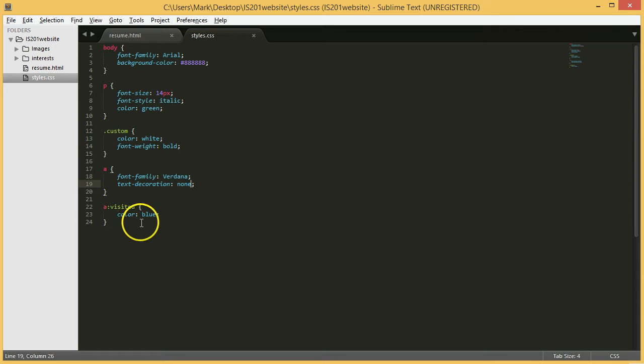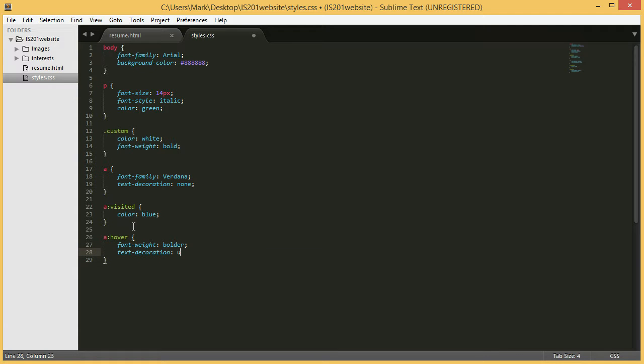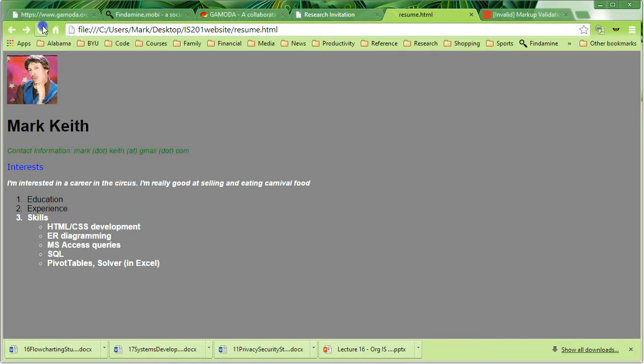Next though, I want to do something kind of funky when I hover over the A. A has another state. Hover. When I'm hovering over A, I want the font weight to be bolder. I want the text decoration to be underline, and that'll work. So save that. Let's try that one out. Refresh. Now I hover over it. It's bold, and it gets underlined just when I hover over it.